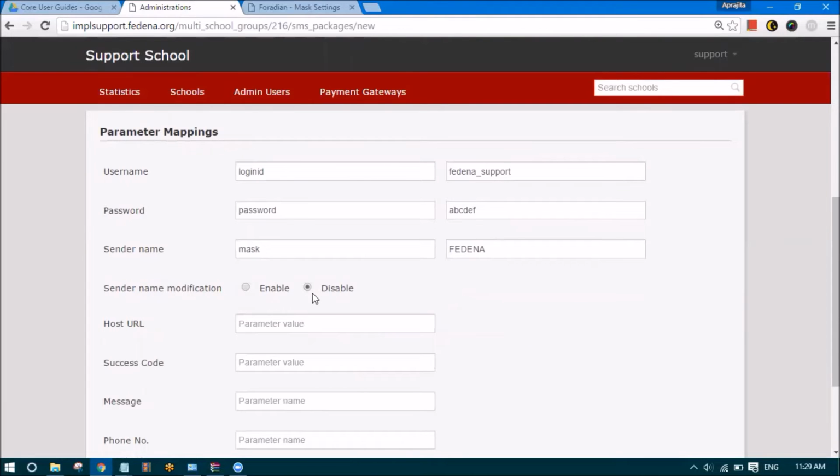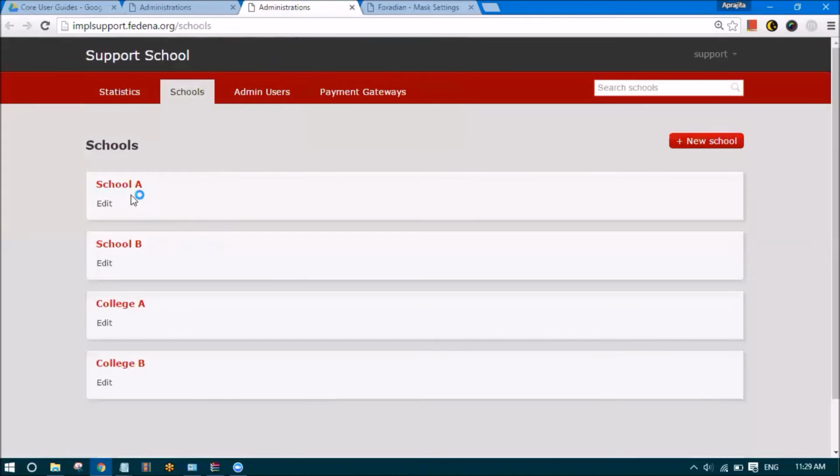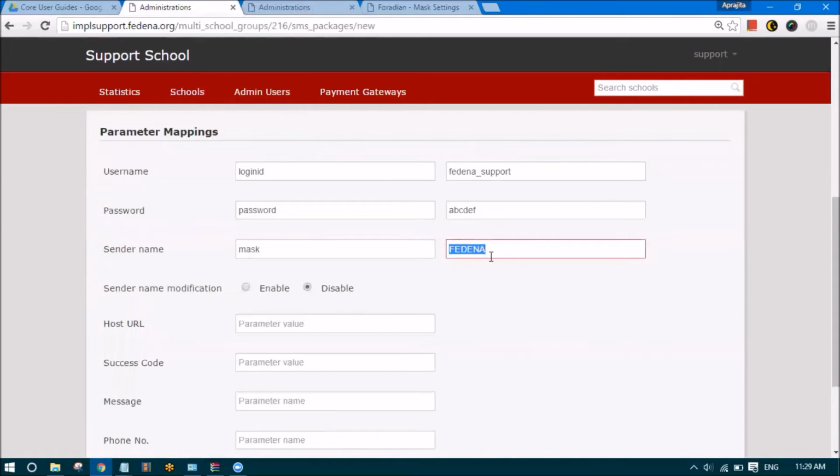So now this is the sender name. Now sender name can be modified. For example, if I have multiple schools here, like in my example, I have so many schools and colleges. So for school A, I might want to say that it is from school A. For school B, it is from school B, and so on. So instead of using a common sender name, I may want to split it up. So in that case, you can enable this. If you want to override this sender name, you can enable it. Once you enable, now when you assign this package to a school, so currently we are doing the settings. After doing the settings, we will assign this package to a school, and when we assign, we can give our own sender name particular to that school if this is enabled. Otherwise, by default, it is disabled, meaning that Fedena will be the characters that will be shown in from field.